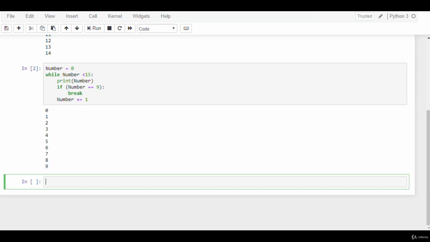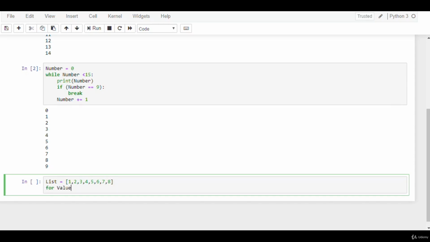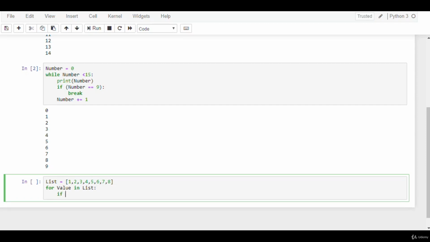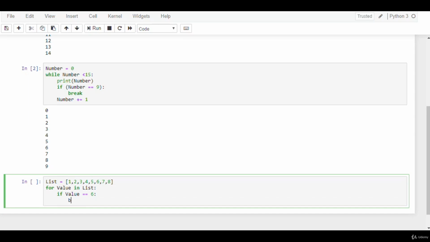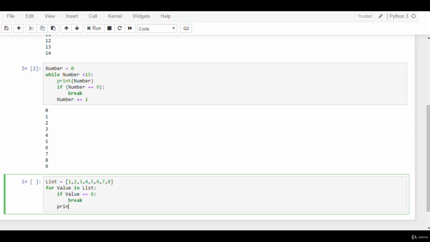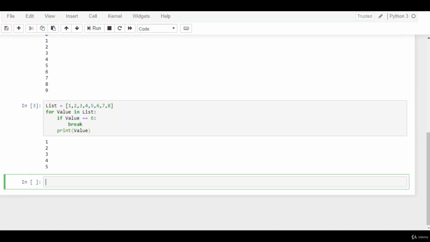Create a list named list. List equals 1, 2, 3, 4, 5, 6, 7, 8. For value in list, if value equals 6, break. Print value. And there's the result. So the break statement terminates only the loop in which it exists. If there are nested loops and a break is used in the innermost loop, only that innermost loop ends.